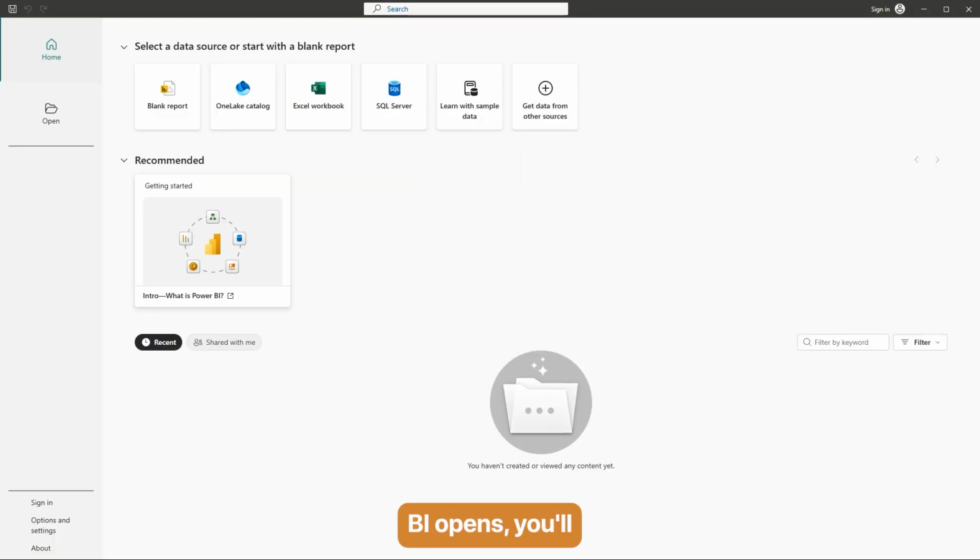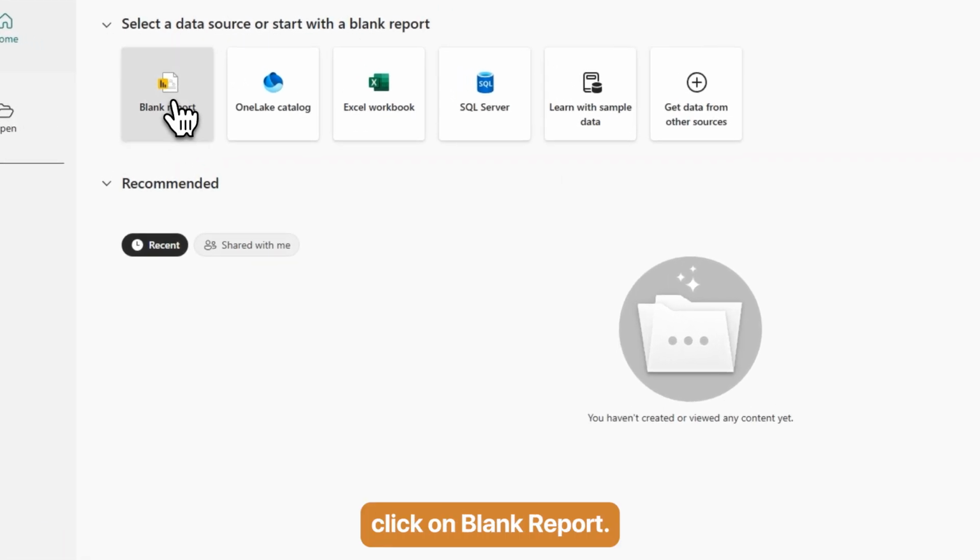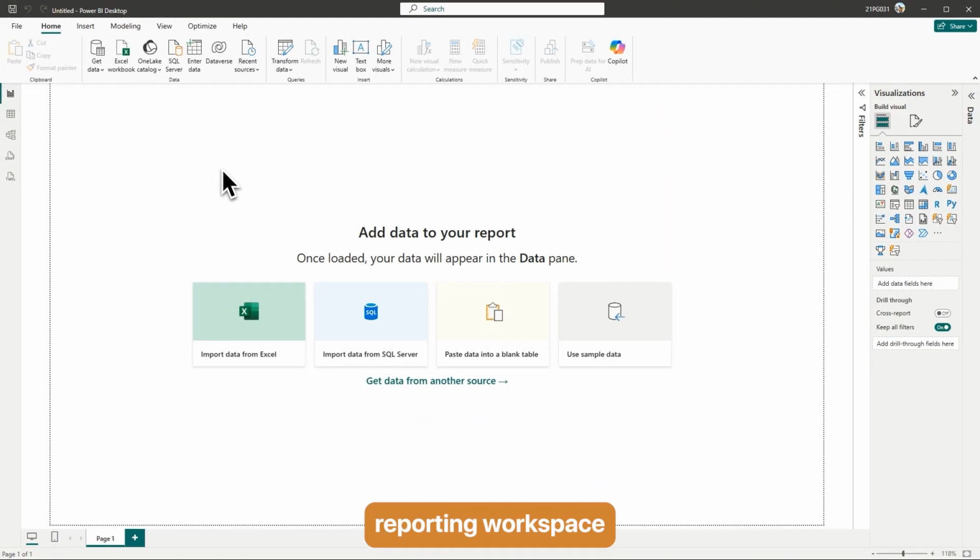When Power BI opens, you'll arrive at the home screen. From here, you can create a new report, connect to various data sources, access sample data sets, or reopen reports you've worked on before. You'll notice several common data source options displayed on the screen. One of the reasons Power BI is so popular is because it works with data from almost anywhere. For this tutorial, we'll use an Excel workbook containing sales and customer information. To begin, click on Blank Report. This takes you into the main reporting workspace where we'll build our dashboard.